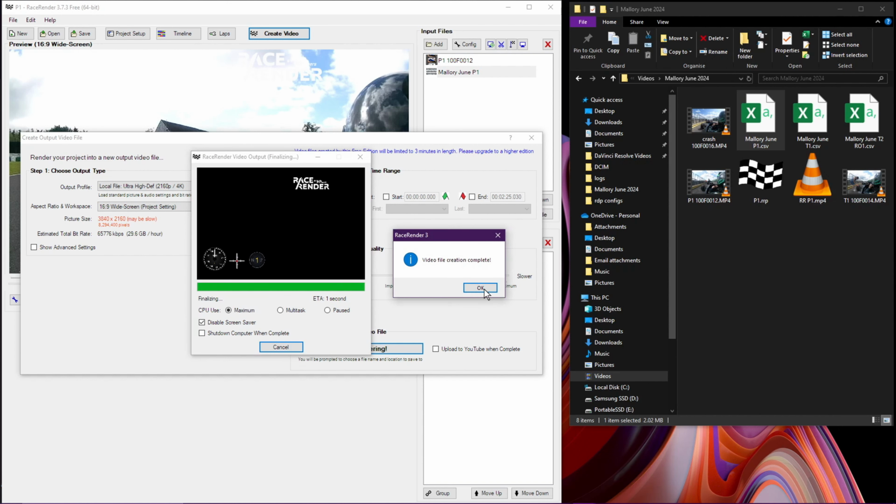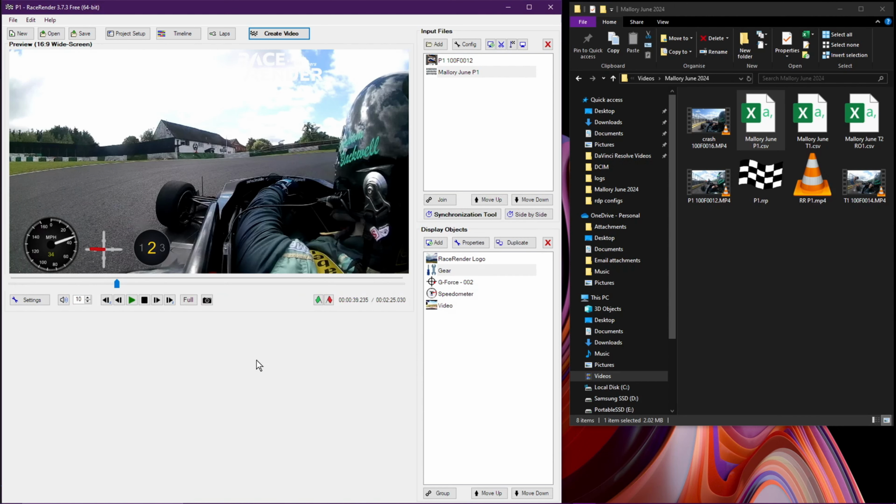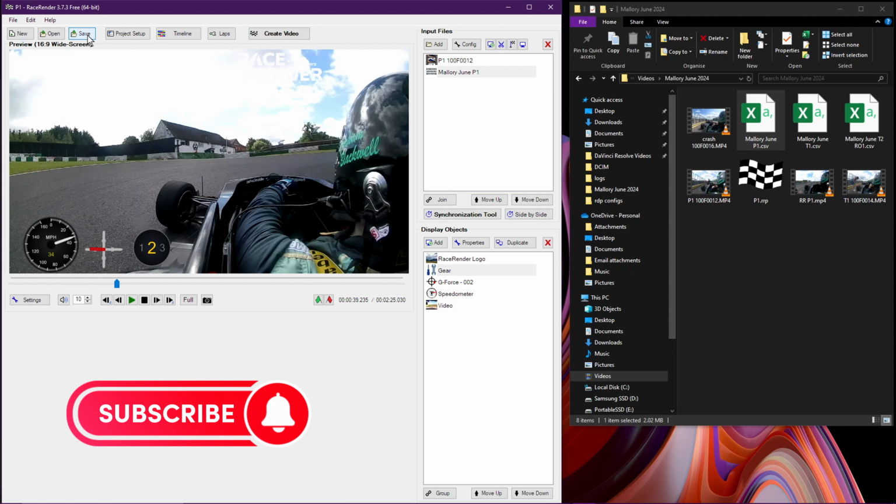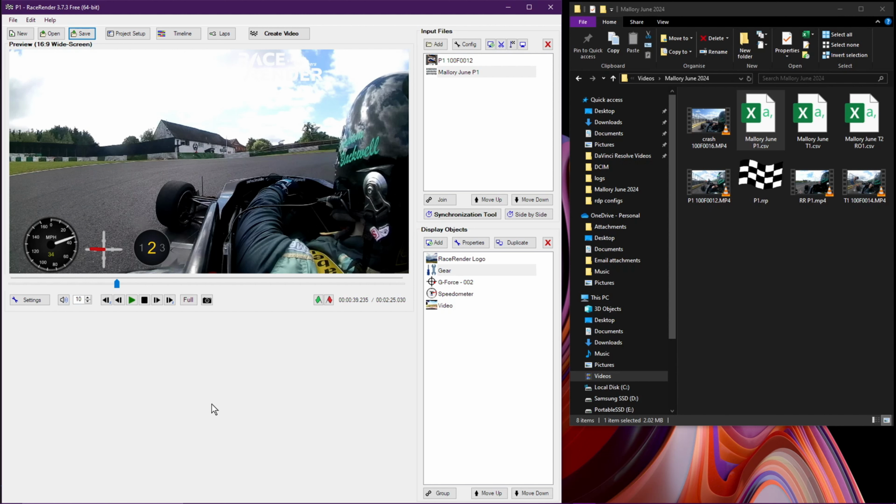I can then edit that in CapCut to add any text to it that I might want to. So that basically is it. I'll just save that again. That's how you create a video in Race Render for loading onto YouTube.